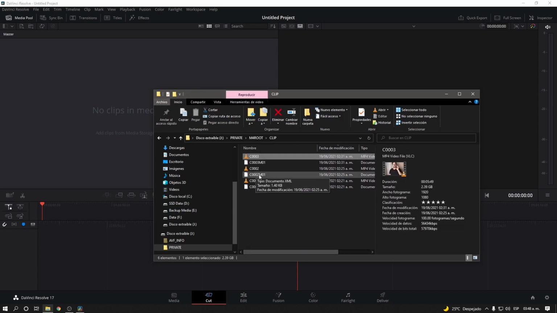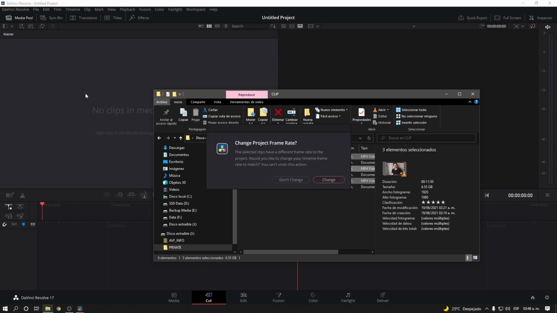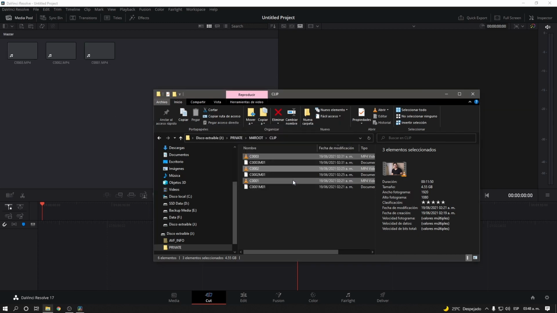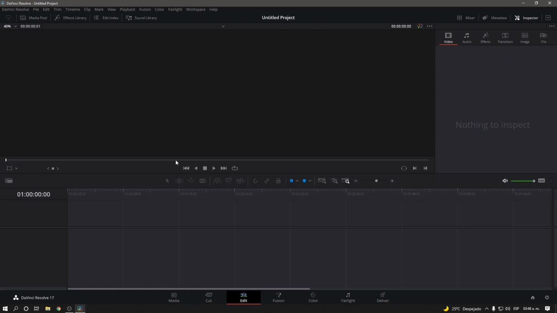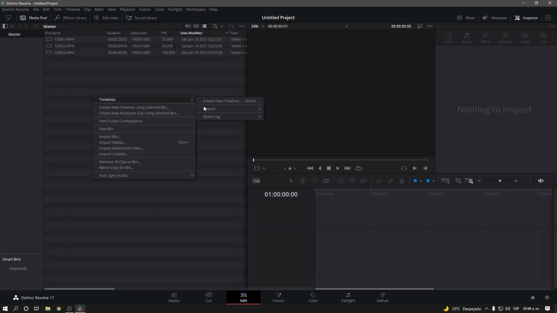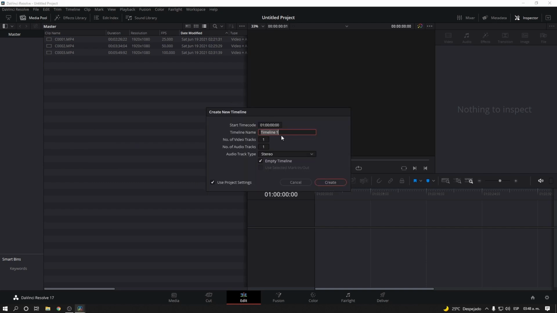But right now, for the sake of this video, I'm only gonna drag and drop directly from my SD card to my timeline. Here it's gonna prompt me about the frame rate. I'm just gonna click on change because I'm gonna manually create my new timeline. So I'm gonna open up the media pool and create a new timeline. I'm gonna name this 25, 50, 100 FPS comparison.